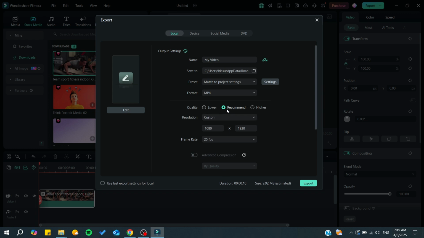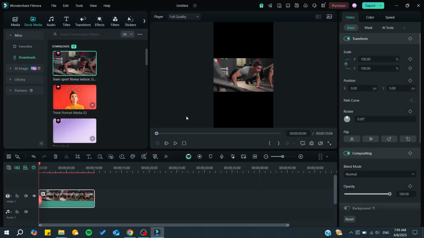You will need to make sure to be in a higher resolution and then just click on export and then you will need just to share your video or your reel to your Instagram. So basically this is how you can do it.